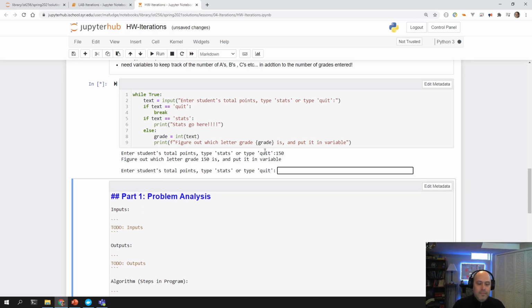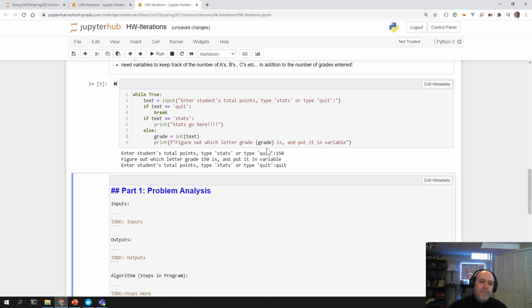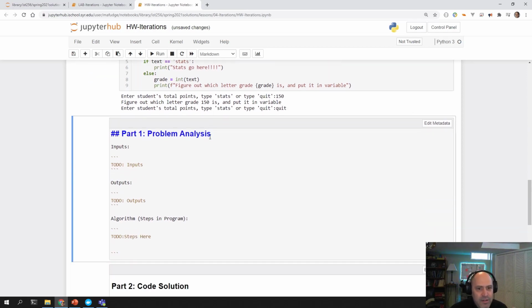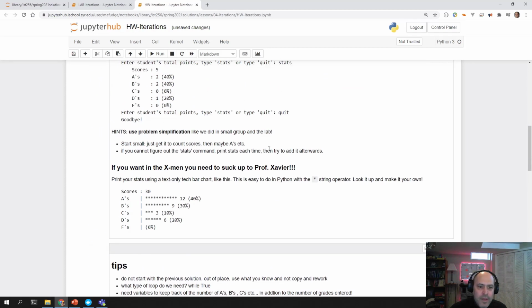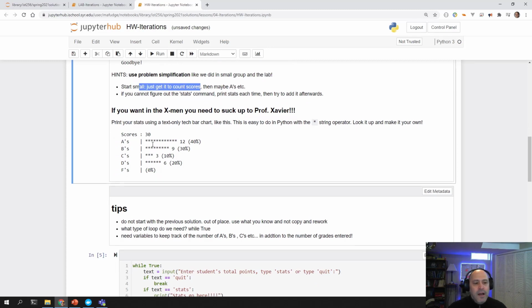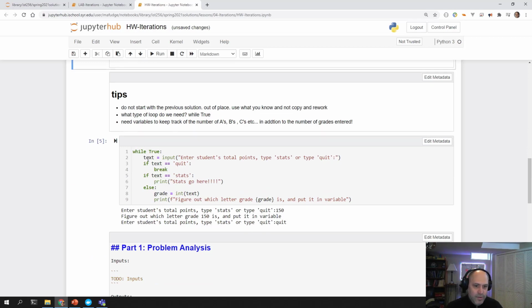Right. And now 150 is a number. That's number one. Number two, if you're still confused, what you should probably start with is this advice here. Just count scores. So I'll give you a deeper hint if you still need a hint. My deeper hint is let's track scores.